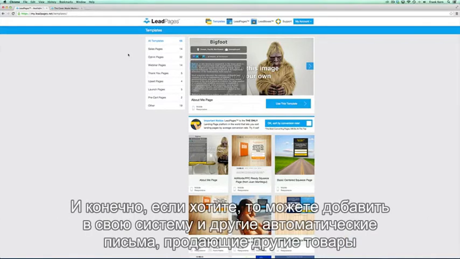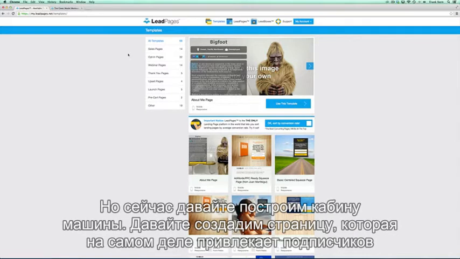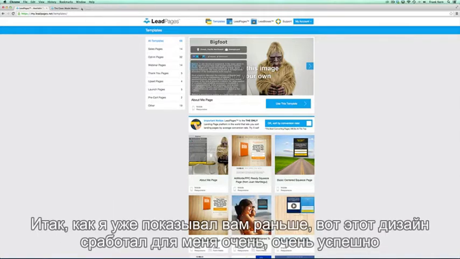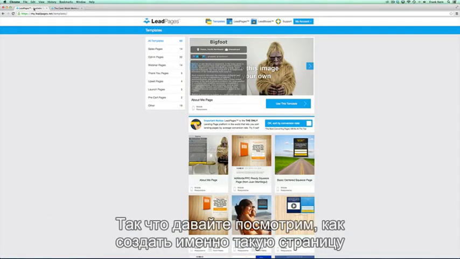And of course, if you want to, you can add more emails to your system automatically after that to sell them some stuff. In fact, we'll talk about that later on in another module. But for now, let's build the front of the machine. Let's build the page that actually gets the subscribers. So as I've shown you before, this particular design right here is working very, very well for me. So let's go ahead and walk you through how to build that page specifically.